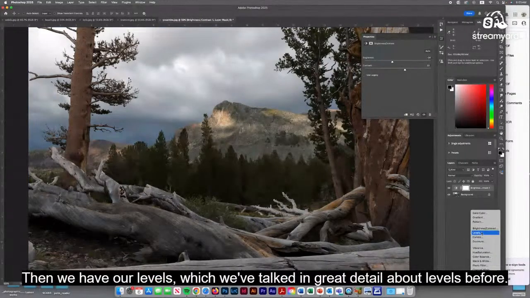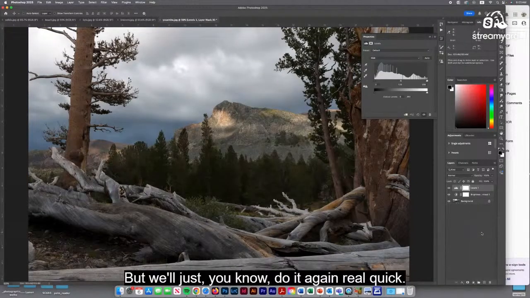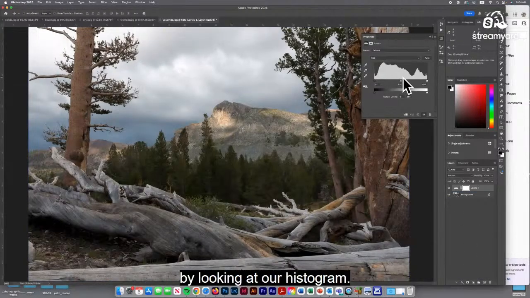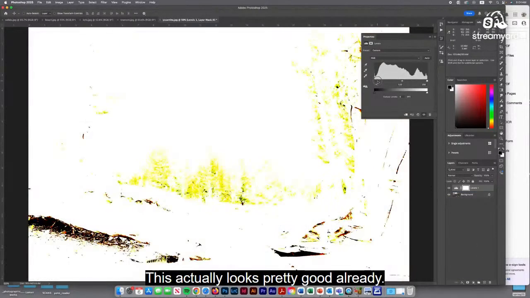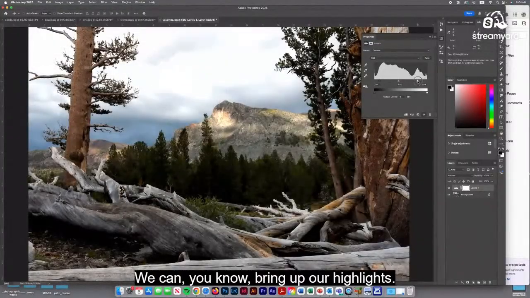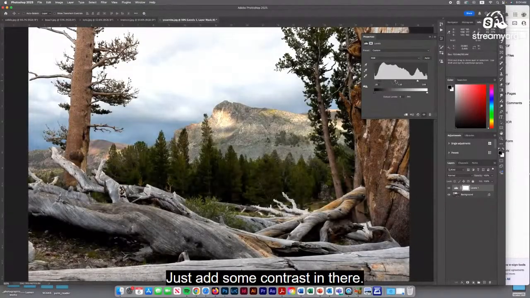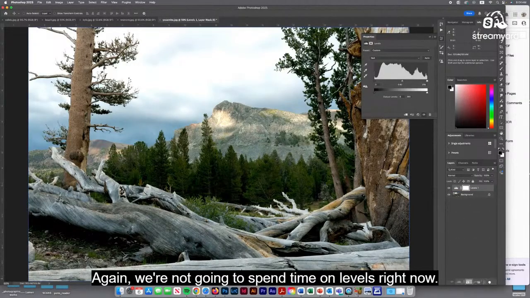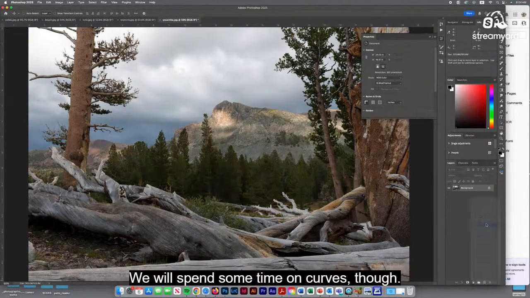Then we have our levels, which we've talked in great detail about before, but we'll just do it again real quick. So remember, our levels lets us get a full tonal range in our image by looking at our histogram. This actually looks pretty good already. But again, we can darken areas. We can bring up our highlights, just add some contrast in there. We can also color correct from here if we want to do. Again, we're not going to spend time on levels right now. We will spend some time on curves though.